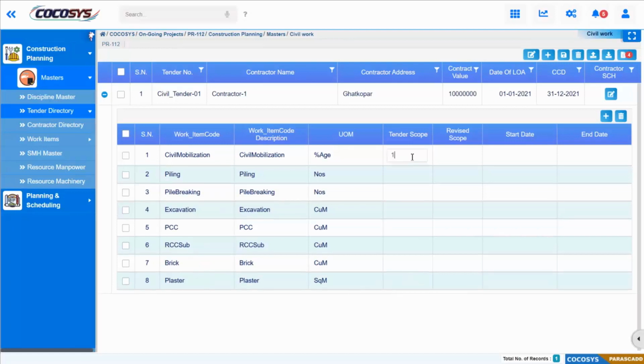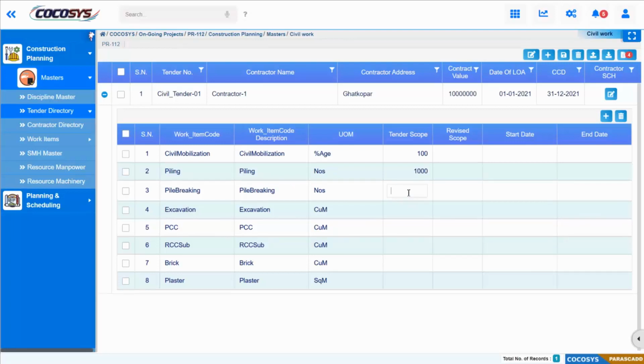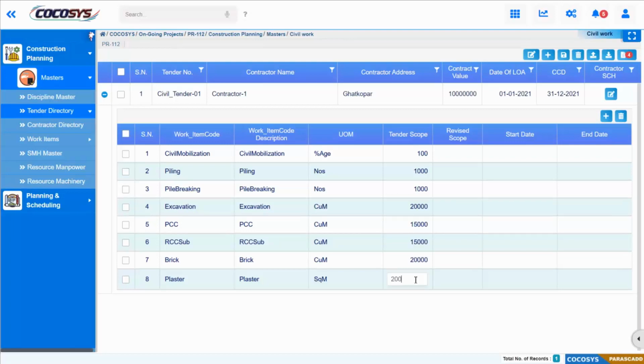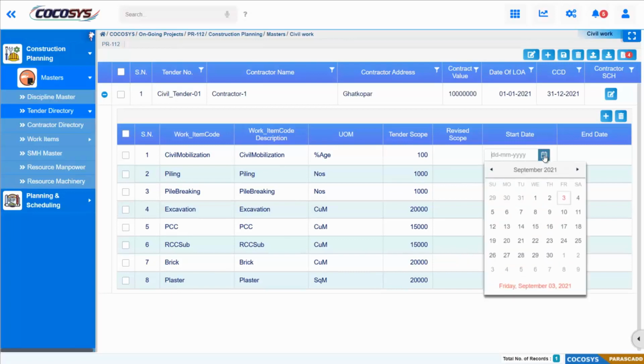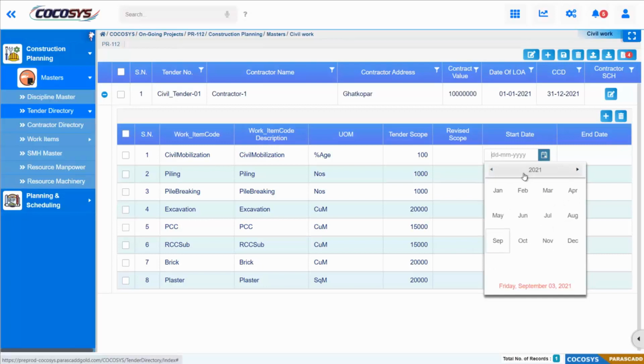Enter the tender scope for the particular work item. Now I am entering for civil mobilization 100, pile breaking 1000, excavation 20,000, PCC 15,000, bricks 20,000, and for plaster 20,000. If there is a revised scope, you can enter it in the revised column.